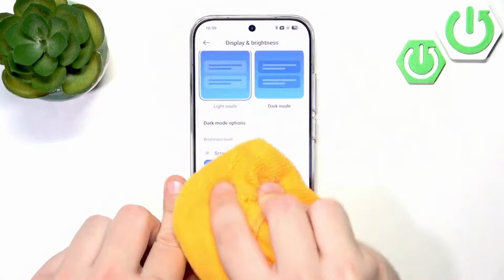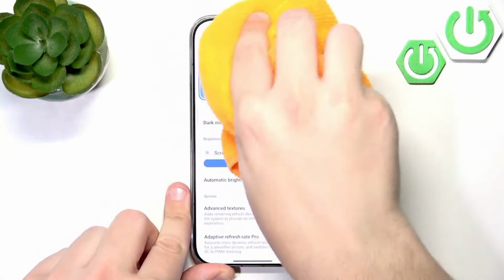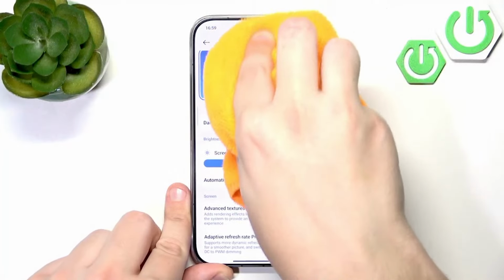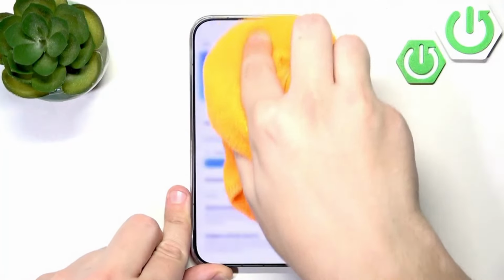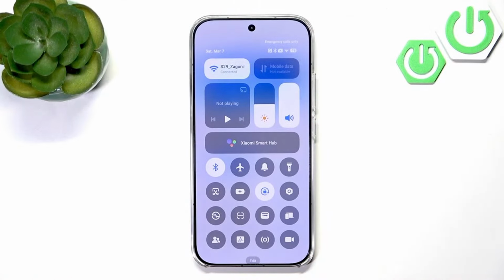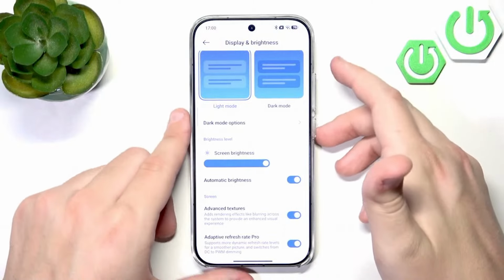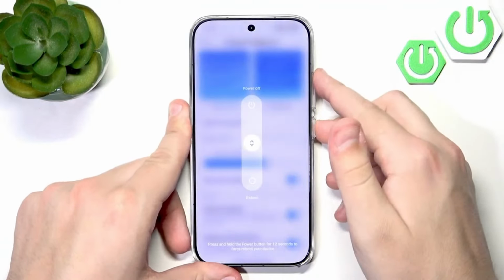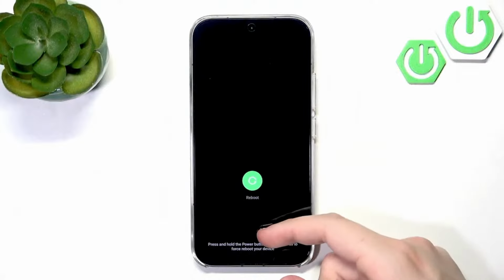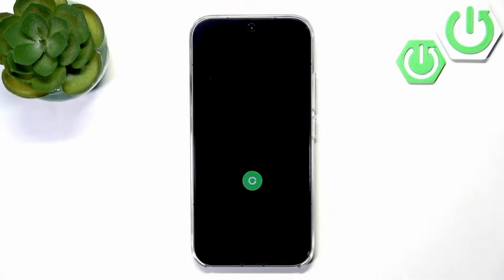Now, we're gonna go over and clean the camera right here to clean the ambient light sensor. And after that, we're good to go and restart our phone to refresh the sensors if it's still not working. So press the power button and the volume up button at the same time. Now swipe down to reboot and wait for the phone to turn back on. So I'll see you guys in a second once it's done.